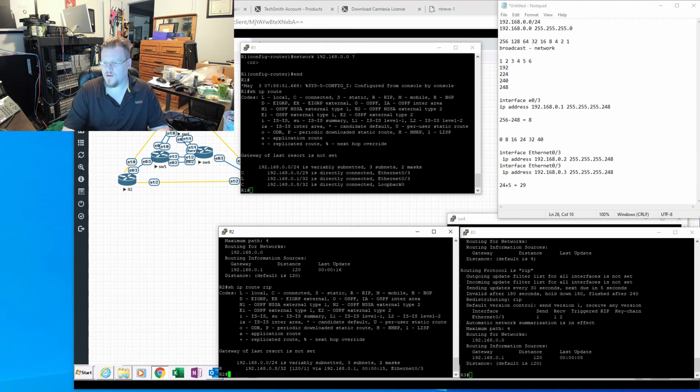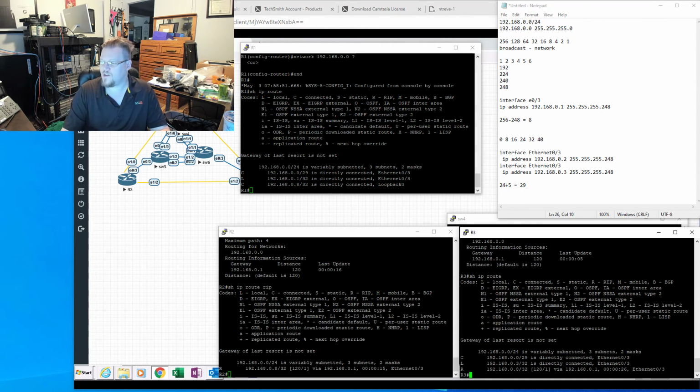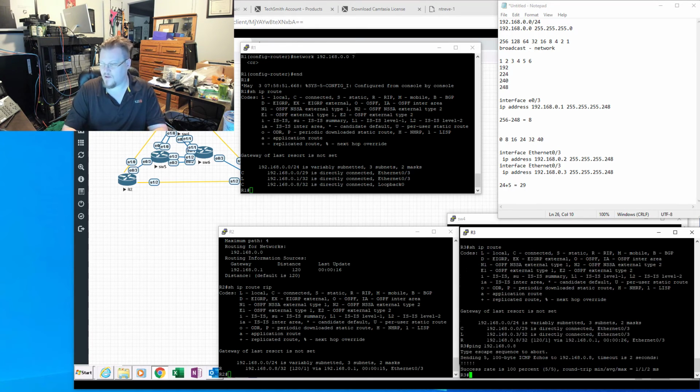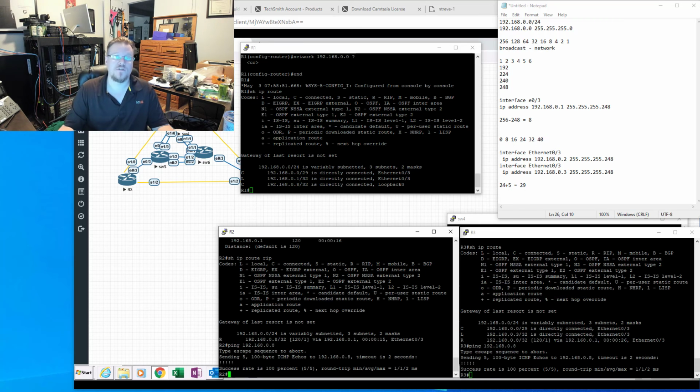Let's try it again. And you're going to see here I have the 192.168.0.8/32. If we do show IP route on R3, you're also going to notice it is here as well, annotated, of course, by the RIP. So if we were to ping 192.168.0.8 from 2 and 3, you're going to notice that it works.